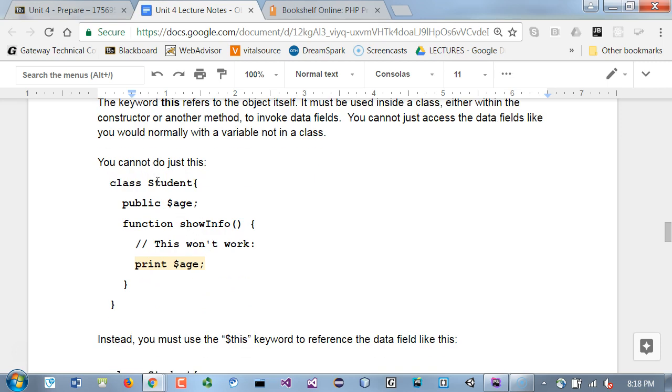For example, I have the class student. It starts here, ends down here. I have a field called age. It's public, so it doesn't matter in this case. And then I have a function, in this case a method, that shows the age information. All I'm doing is printing this age out. If you think of the way you write functions, it should work because this is a global variable outside of the function, and I can just print age and it will grab that and display it. You would assume that it works, but in PHP it doesn't work.